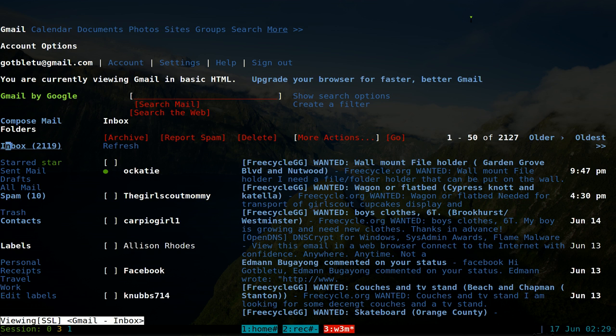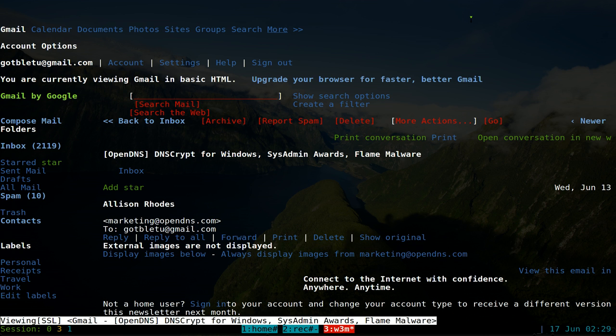So for example, let me go to one of my emails here. What do we have here? Okay, hit enter. It's just some OpenDNS stuff here, and then you can read it if you need to. So that's some of the things that you can do if you want to enable the security thing with cookies.